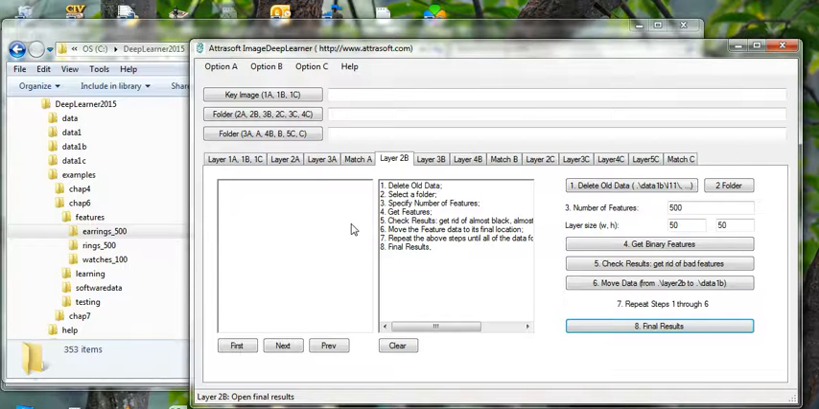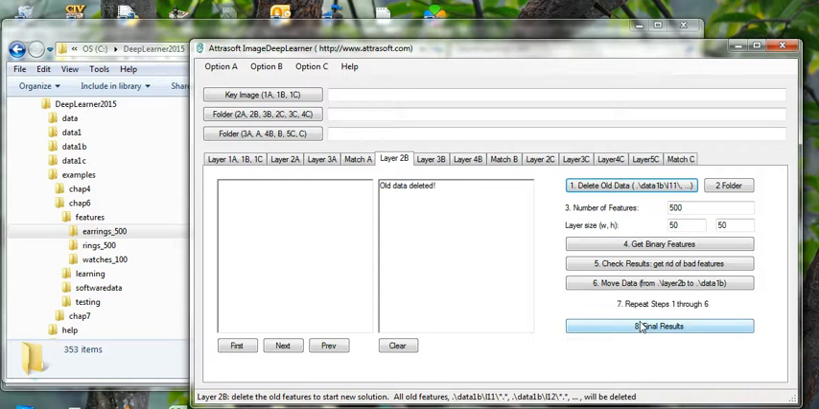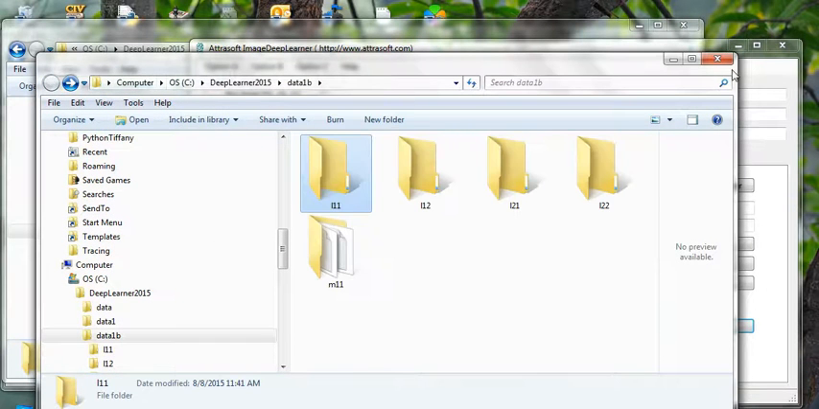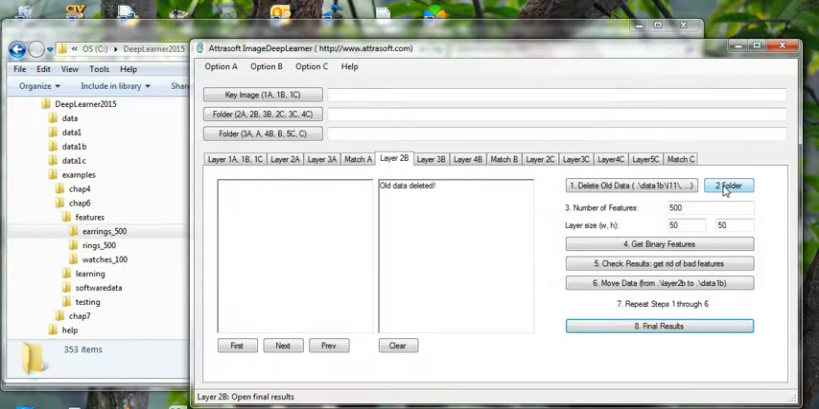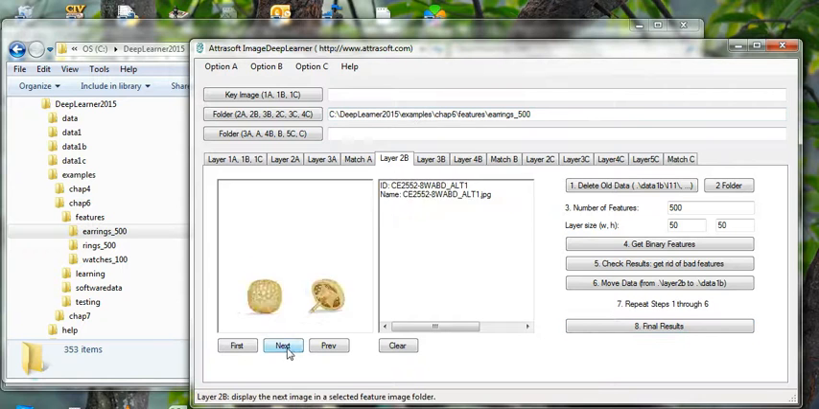Okay, so we're going to delete the old data. That's step 1, delete all the data. Okay, if you take a look, all the old data are gone. Step 2, select a folder. This is the folder we're going to select. Okay, so this is data.